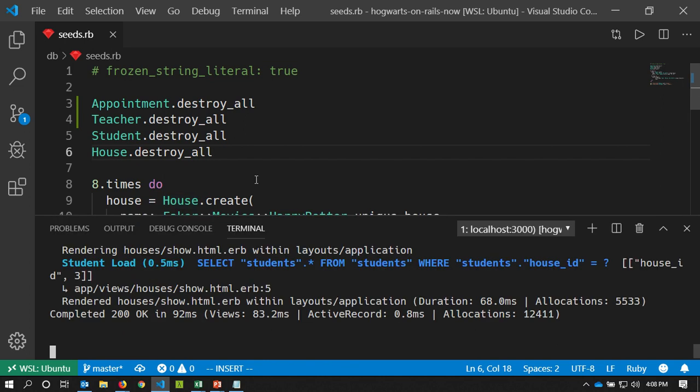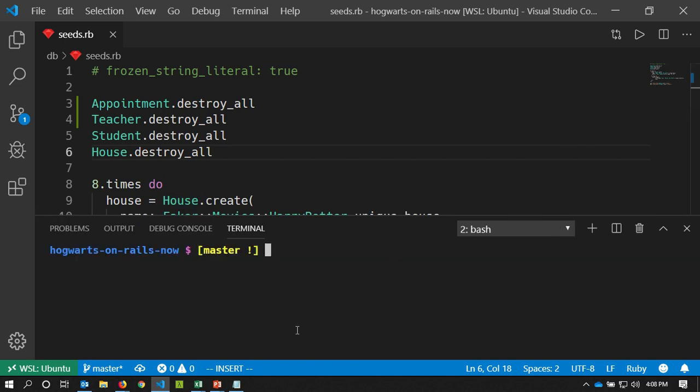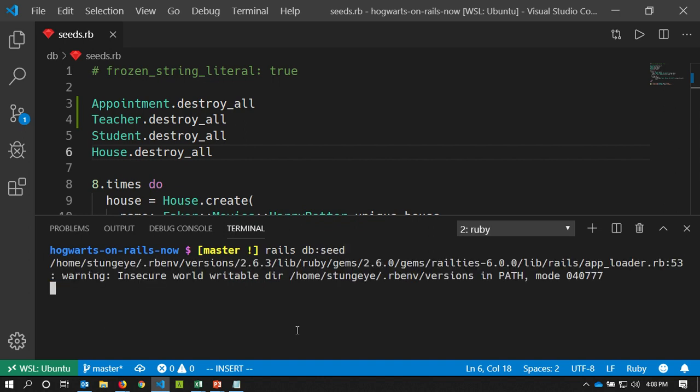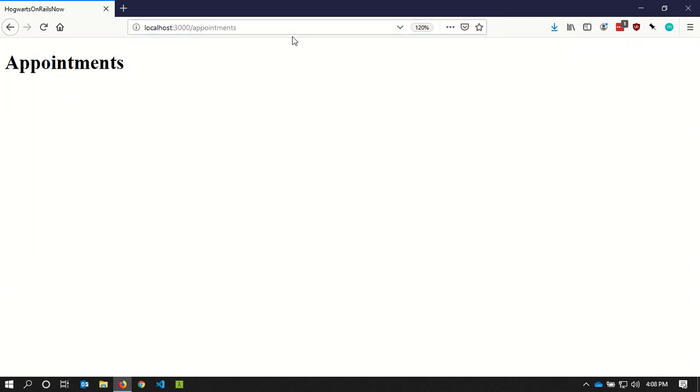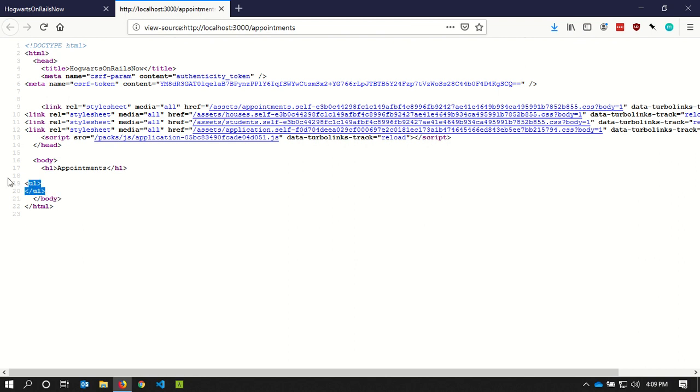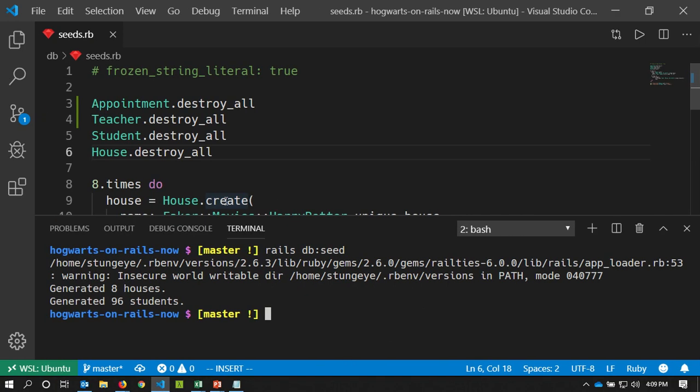I should just run this to see if that works. So I can do a Rails db:seed. That'll tell me how many students and houses were generated, and if we went back over here to appointments, there should be none. There's probably an argument to be made here. If there are no appointments, maybe say that, right? Rather than right now, there's just going to be an empty UL sitting inside of the page source. So maybe we quickly fix that up.